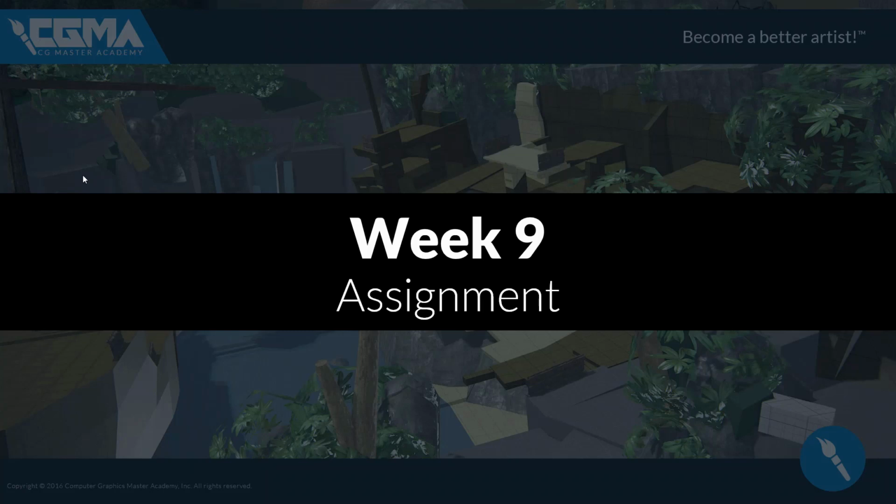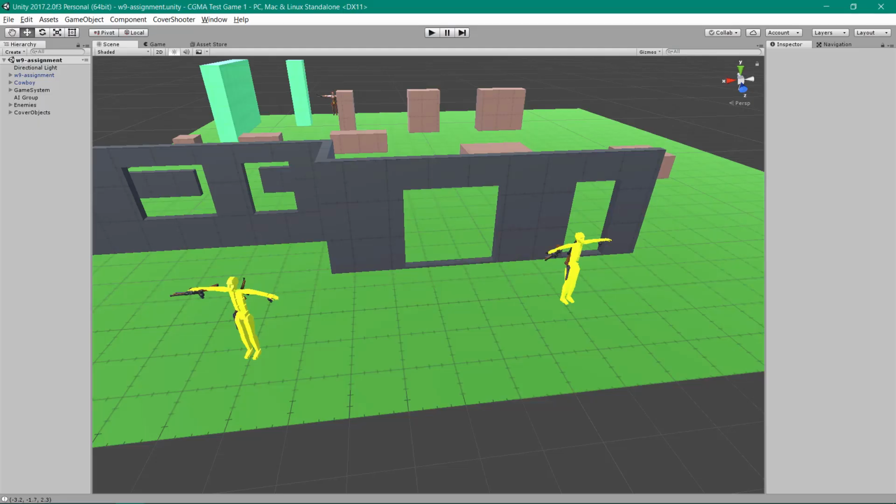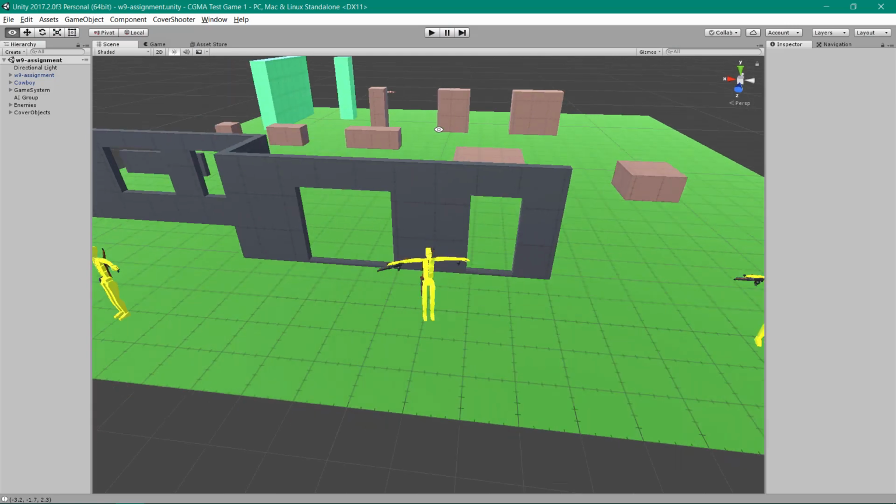So for this week's assignment, we're going to create some combat spaces. The third-person shooter prototype that we're using for the course has some simple AI mechanics, some shooter mechanics, some cover-based shooting, that sort of stuff that should be sufficient for experimenting with cover-based shooter setups.